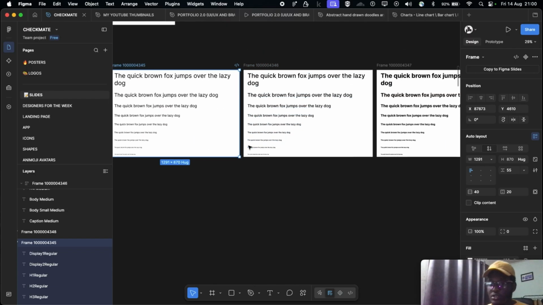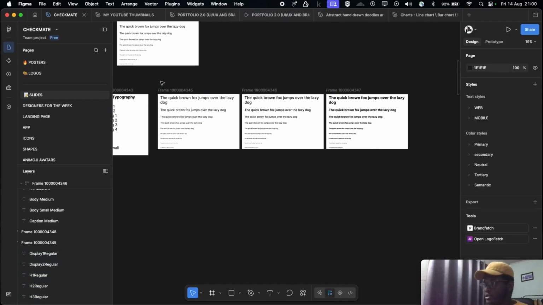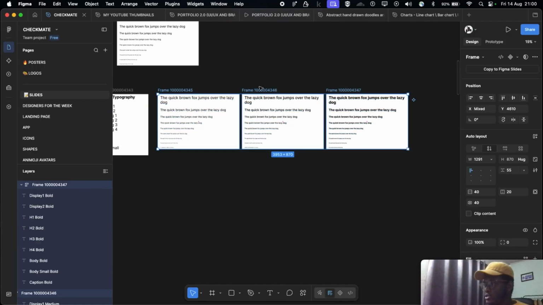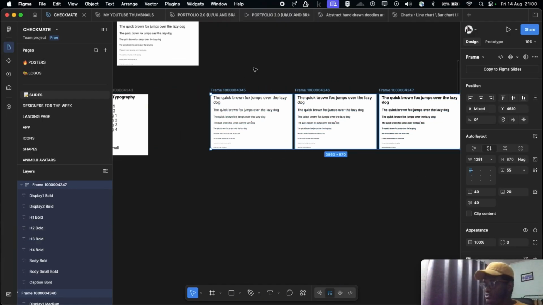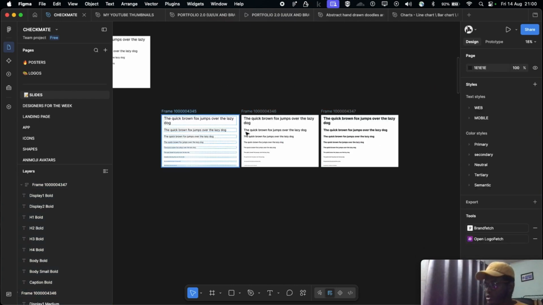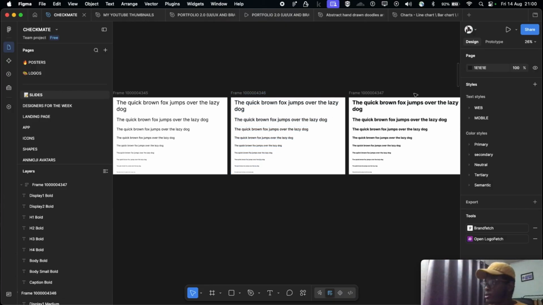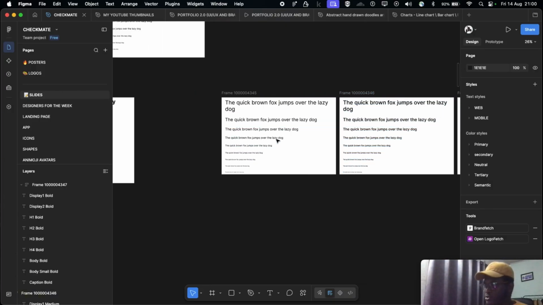But we have not yet created a style guide. We have just been able to use this as our beginning phase. And the reason why I'm breaking it down like this is so that it is easy for you to be able to say, okay, this is my regular for my web, this is my medium for web, and this is my bold for my web fonts, right?